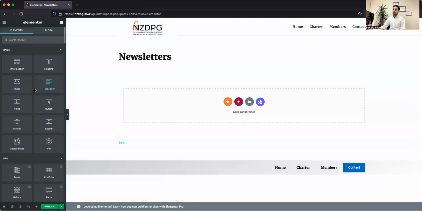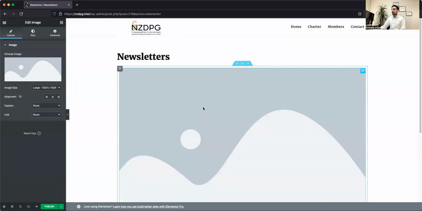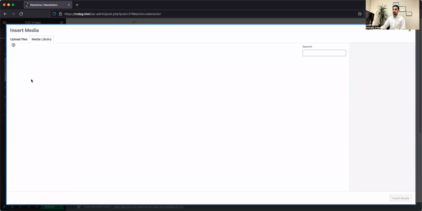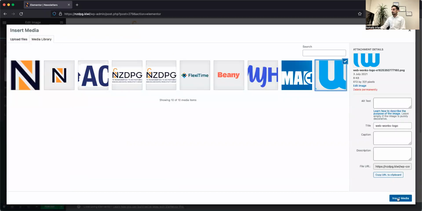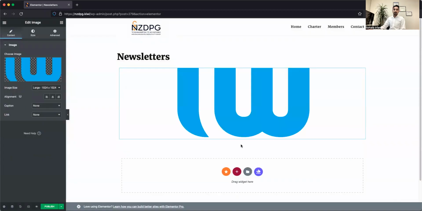For example, I need to add an image on my draft page. So I'll simply drag and drop the image into the section here. And in order to add the image, on my left-hand side, I'll just choose the image, select an image, insert media, and there you go.